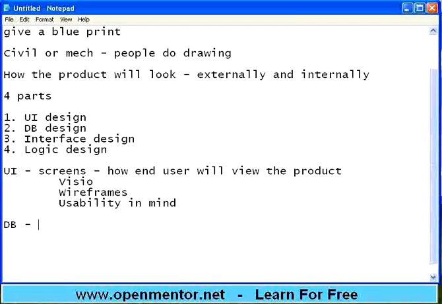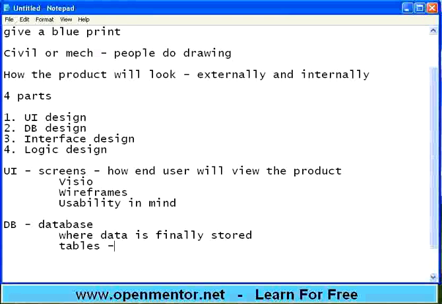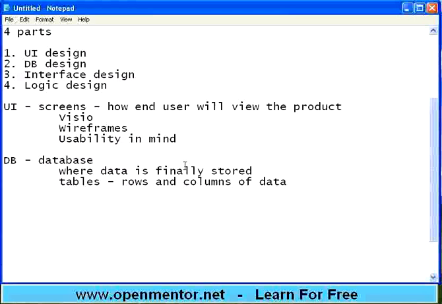When you talk about DB, this is nothing but database. Database is the place where data is finally stored, right? Using the screen, the data is obtained from the user and then displayed back to the user in a different format. Now, when you take database, finally it's all tables. When you take tables, tables are nothing but rows and columns of data. So what would be the structure of each table?